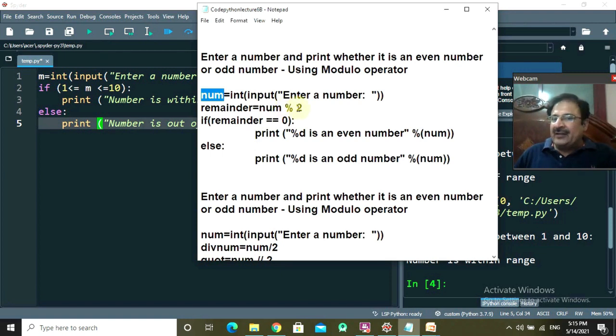You are dividing 9 by 2 and the remainder will be assigned to this remainder variable. 2 fours are 8, remainder is 1. So you get 1 assigned to this remainder variable. Is the value of the remainder variable equal to 0? No. So it will go here and get you the output as %d is an odd number.